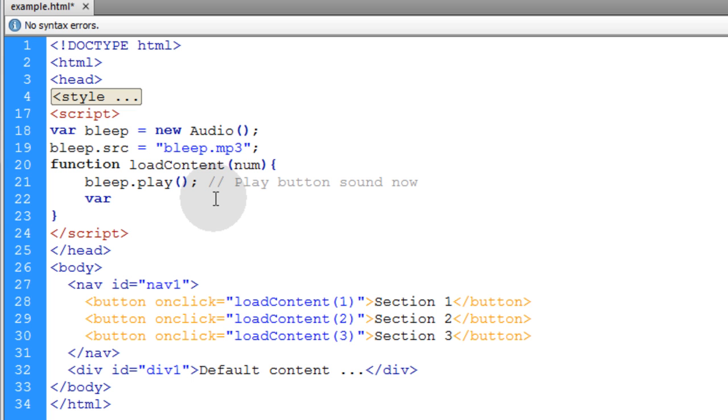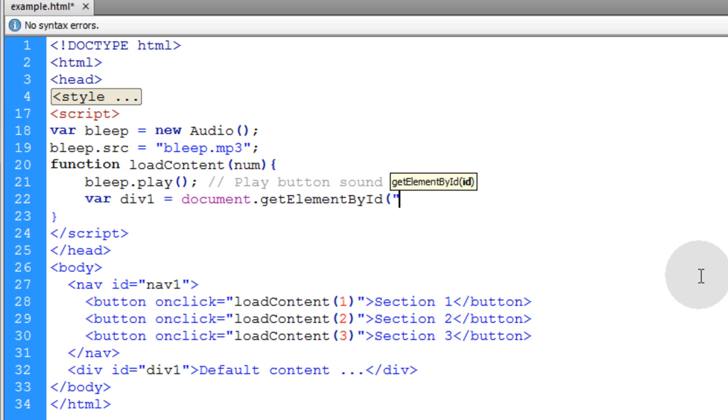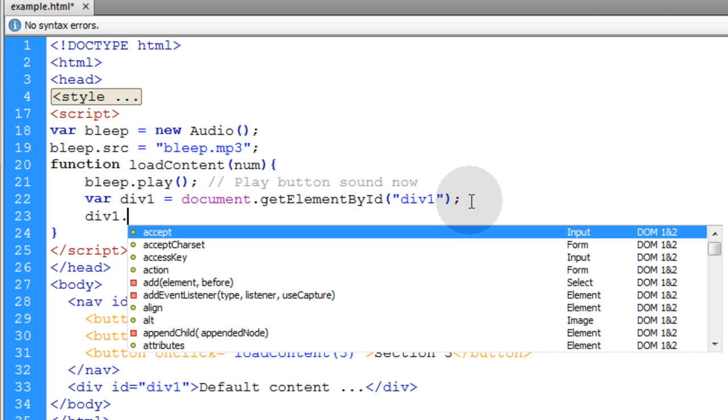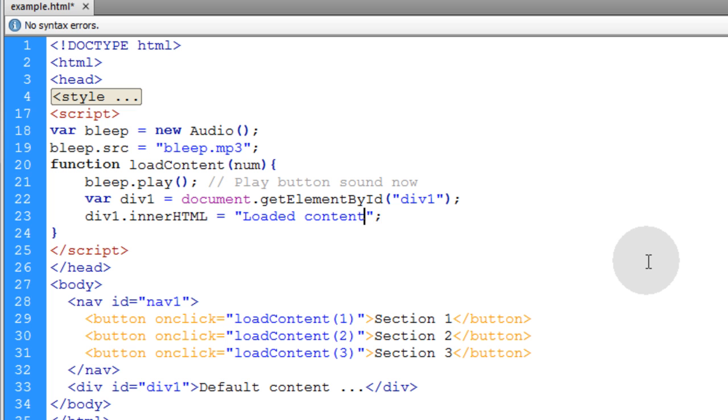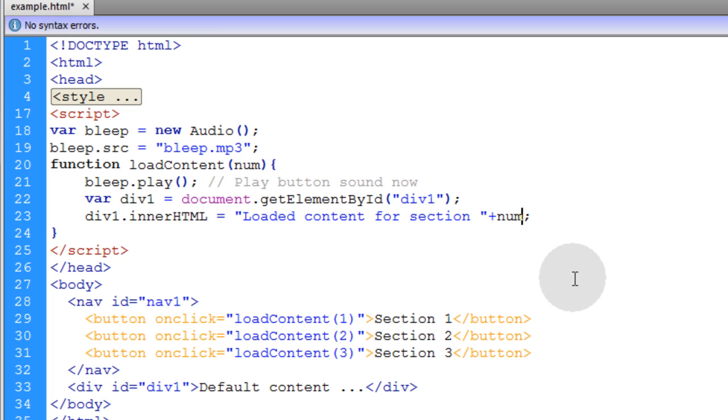So we're going to say var div1 is equal to document.getElementById. And the ID we want is div1. We're just getting an object reference for this element here in JavaScript. And then we can say div1.innerHTML is equal to "loaded content for section" plus num. And that will display which section is supposed to be displayed within that div. And this is all just for demonstration purposes, but this is how people dynamically load content into the page after it's loaded. And you don't have to refresh the page. You can just reload a section of the page with new content if you want.